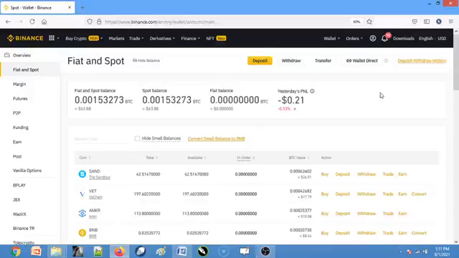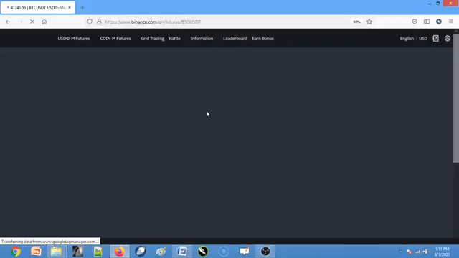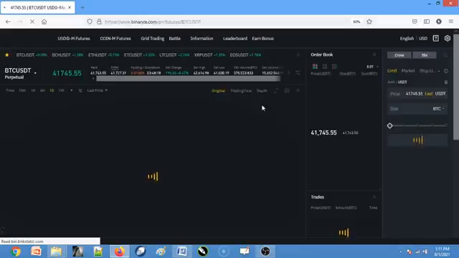I hope you got that. If you didn't, you can play back to understand the whole process. To continue, I will now proceed to place my trade. So how do I place a trade? I'll go to derivatives, USD-M futures. That's the one I have balance on. I'll click on it and it takes me to the trade window where I'll be able to place the trade. Hope you're following.